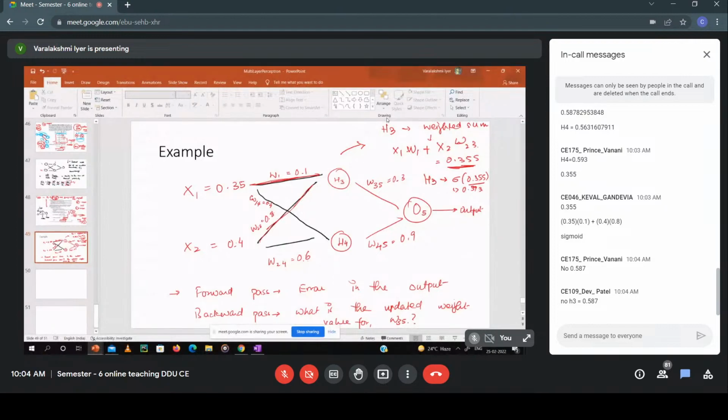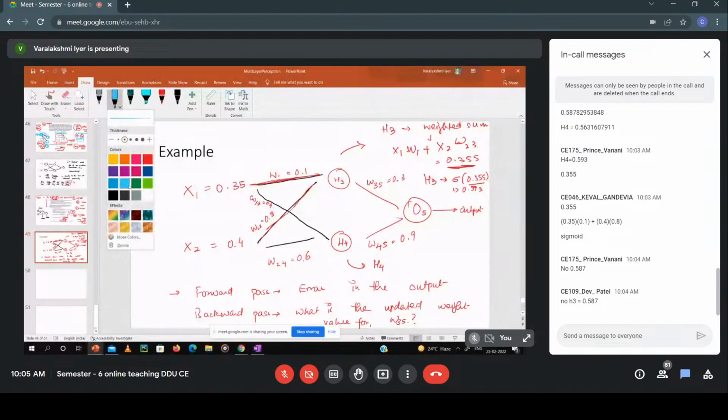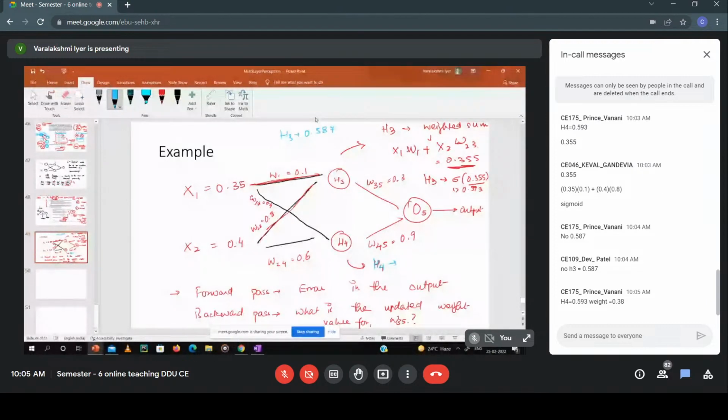Okay. Similarly, give me the result for H5, H4. What is the output that you have generated at H4? Okay, H3 is 0.587. Somebody is saying 0.587 and someone is saying 0.593. So I'll cross check and let you know. But calculate at H4, what is the output that is being generated? And I suppose that how to calculate the output at H5 is clear, right?